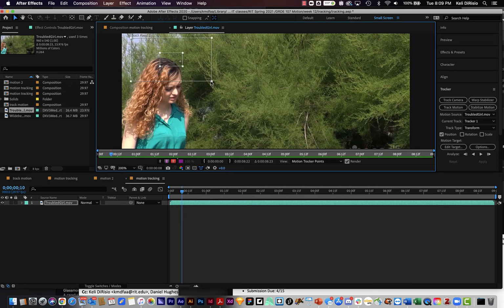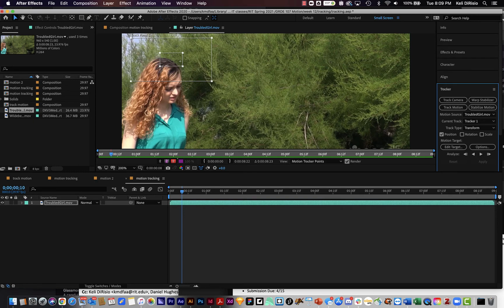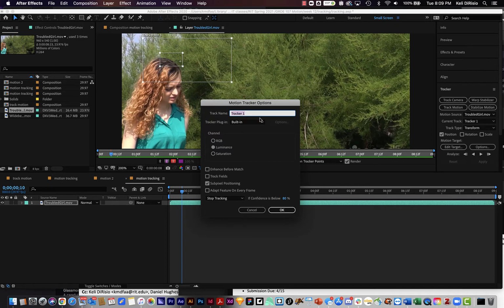And I can even make this a touch bigger. I'm going to make sure again that I think about how much she's going to be moving into the frame. So I'm actually going to put this even more to the right because she's walking to the right. So I've come back into my tracker. I'm going to click on options and this will come up. I can rename it if I want. You might have more than one tracker, but for now I'm just going to leave it.